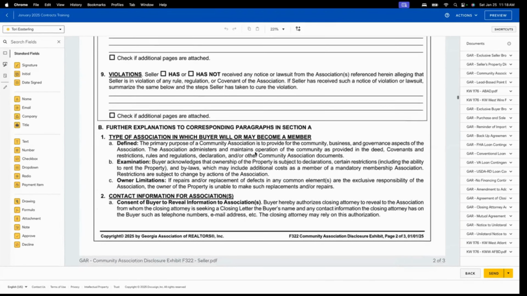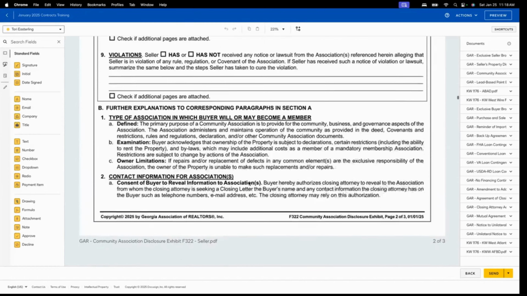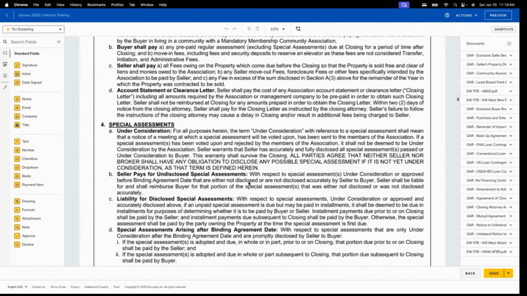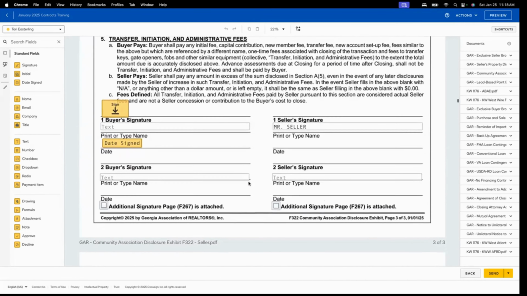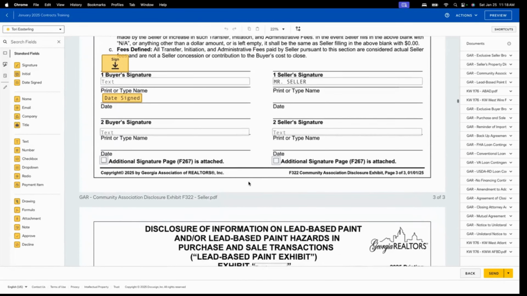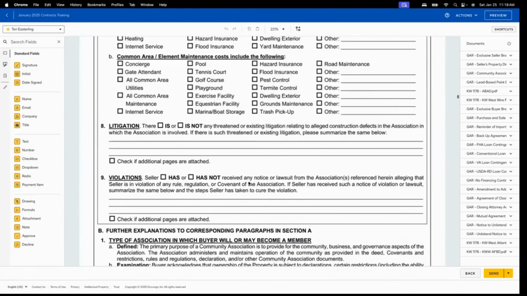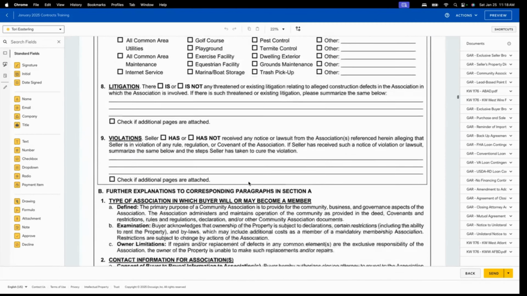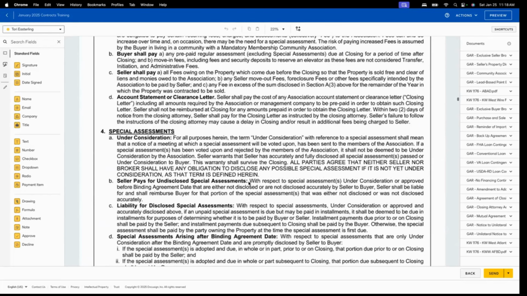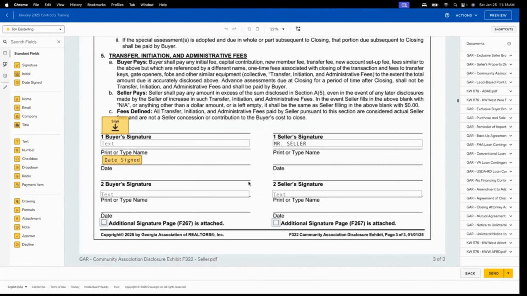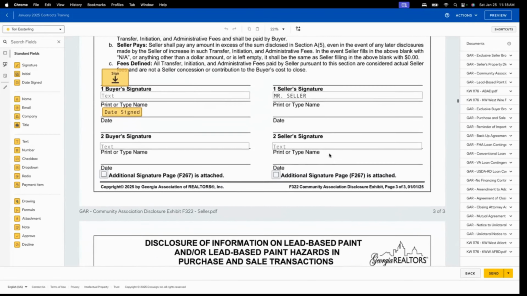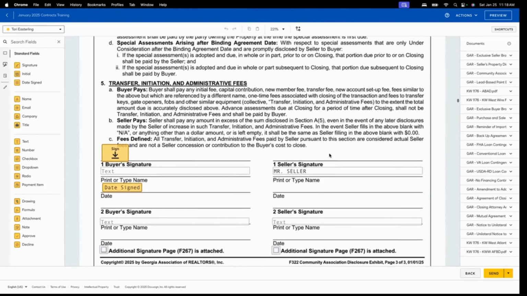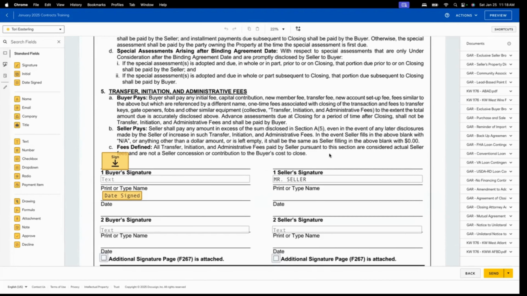So make sure that you're reading over this. And then again, all of these subsequent paragraphs are just explaining what's on the first one. You're going to give these to your client at the time of listing, so there won't be a buyer's signature on there, and that's okay. When you get these documents signed, my recommendation is that you go ahead and upload those into the multiple listing service.